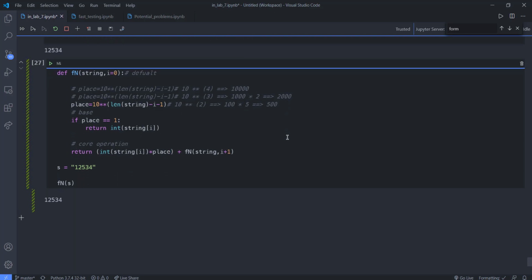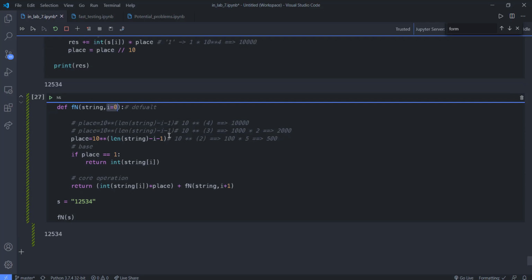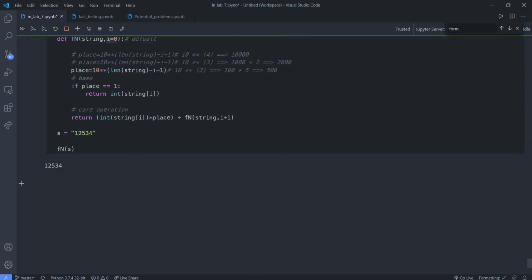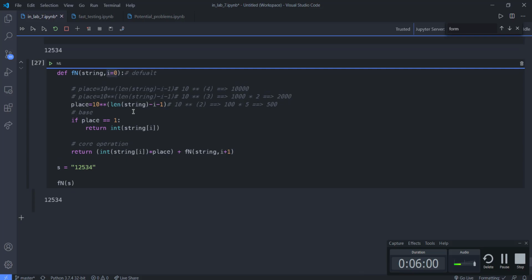There is another way, if you don't want to use the optional parameter. It's basically using slicing. That's just the same as we did with this get consonants thing. So try to do this on your own. And if you find any struggles, just message me with the current code that you have reached.